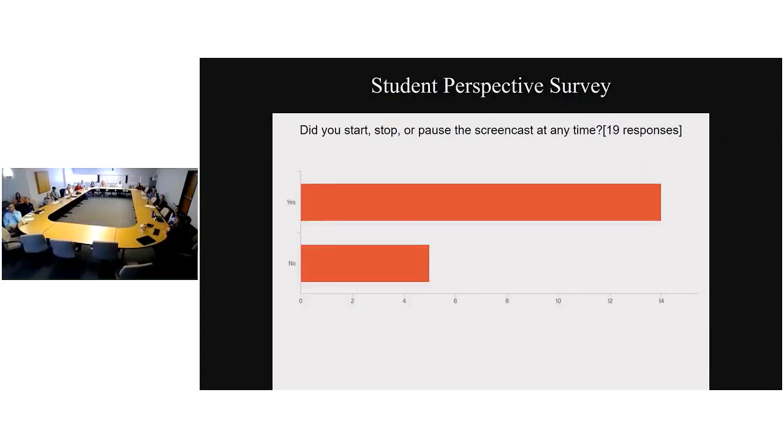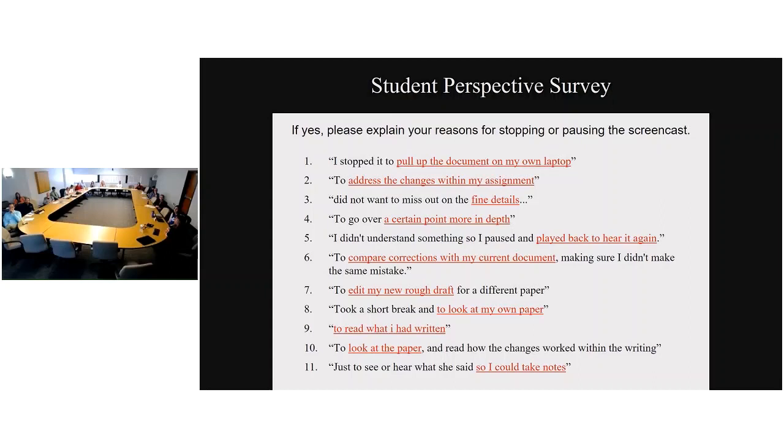I asked if they started, stopped, or paused the screencast, and I had 14 of them say yes, okay? And the others no, so they just watched it straight through. And this is important to me because I wanted to know why they paused it. What were they looking at? What kind of feedback were they getting at that time? So they stopped, they pulled up the document on their laptop. So they watched it, and then at that moment they decided, I need to look at my draft, address the changes within the assignment. So immediately getting in there and making corrections.